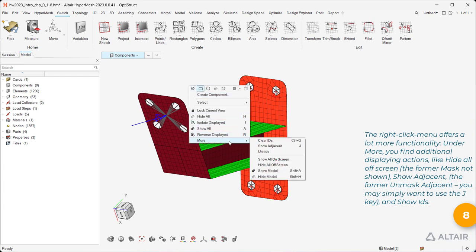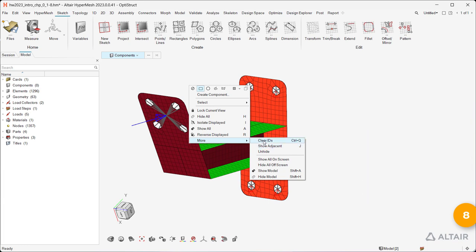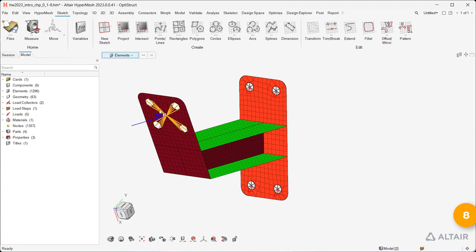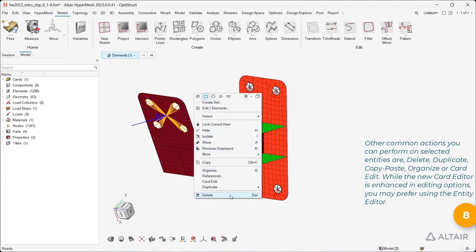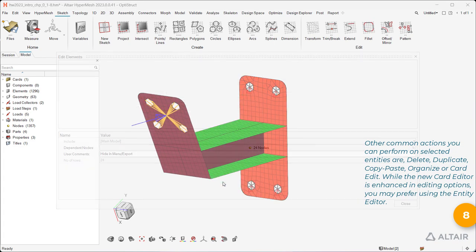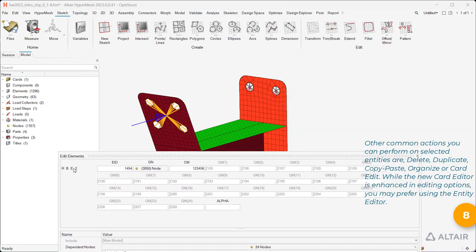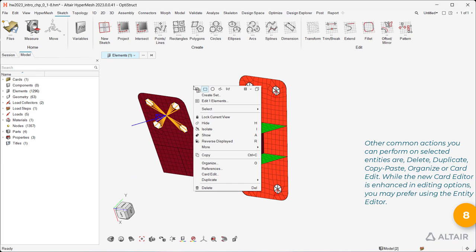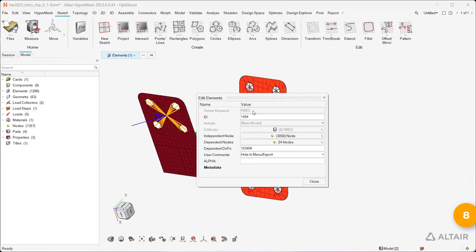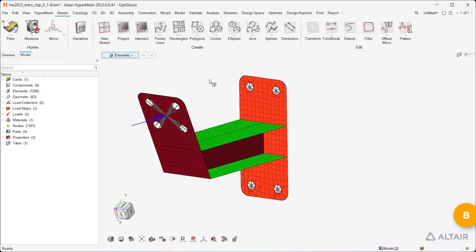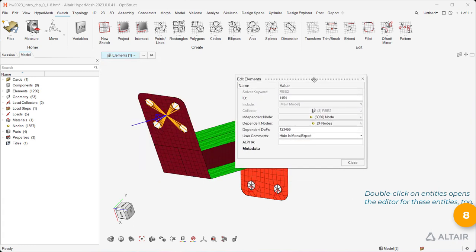Under More, you find additional displaying actions, like Hide All Off-Screen, the former mask not shown, Show Adjacent, the former unmask adjacent, for which you may simply want to use the J key, and Show IDs. Other common actions you can perform on selected entities are Delete, Duplicate, Copy-Paste, Organize or Card Edit. While the new card editor is enhanced in editing options, you may prefer using the entity editor. Double-click on entities opens the editor for these entities too.